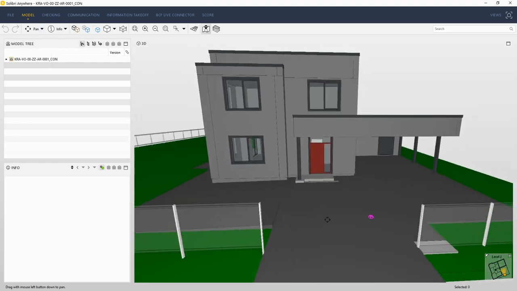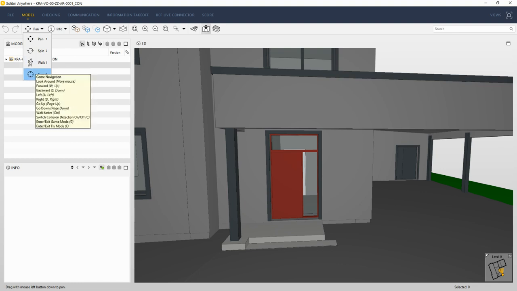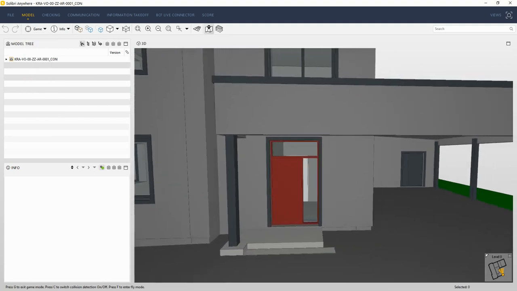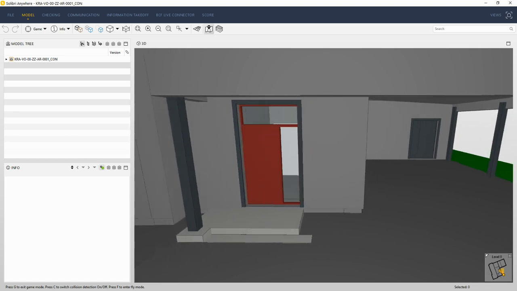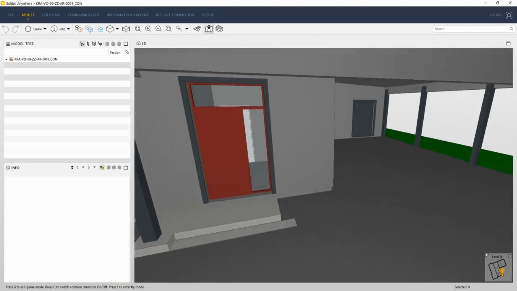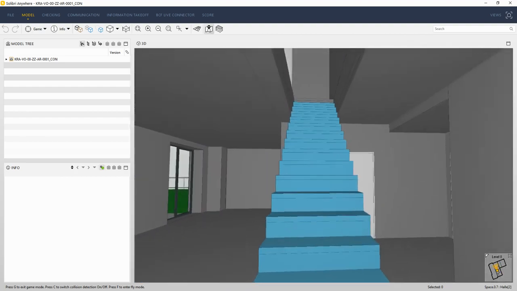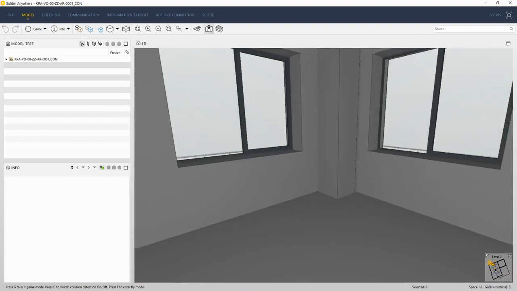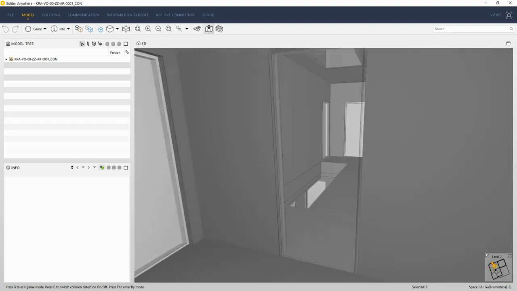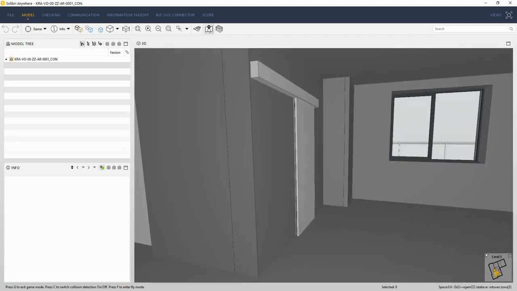One very important feature, I think, is this first set of tools, the game mode. There is also a walk mode, but I think the game mode is much more intuitive. When you press it, gravity becomes available, and you can use either your keyboard arrow buttons or the WASD buttons on your keyboard, and you can start walking around the house. It's very convenient to review the design in such a way, so you can easily find different issues or suggest some improvements.